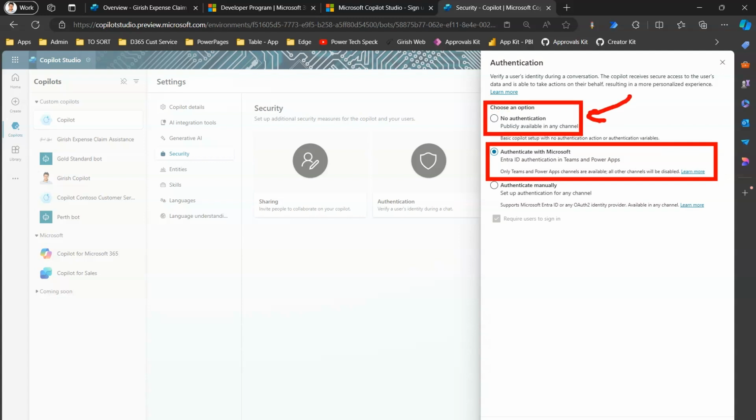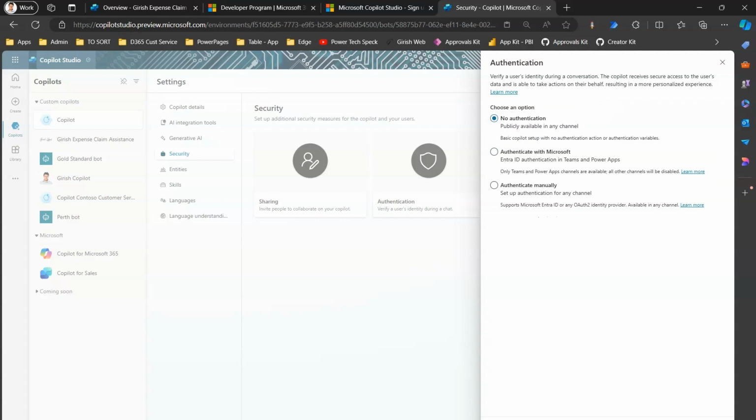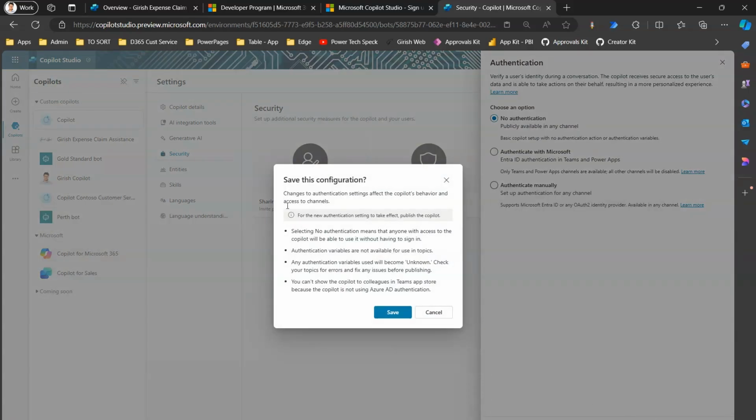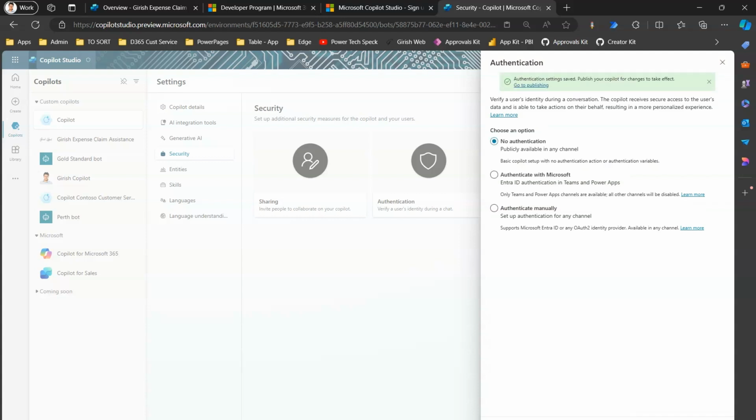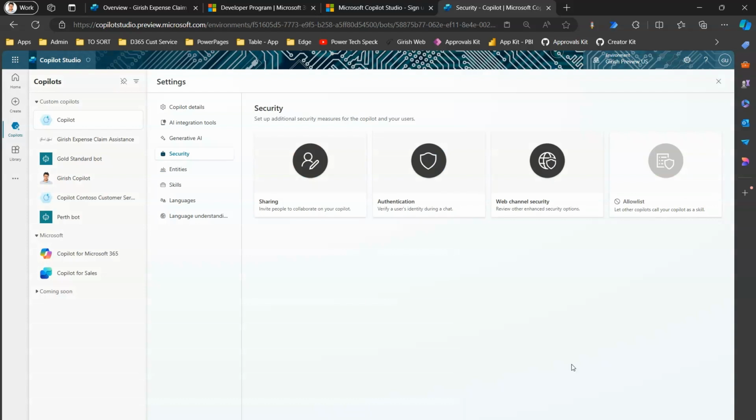So for that, I'm going to set this to no authentication and I'll click on save. Now this will prompt me that selecting no authentication means that anyone with the URL can access this Copilot, and I'll say okay, this is fine. I'll just click on save, and then this particular Copilot is now publicly available.